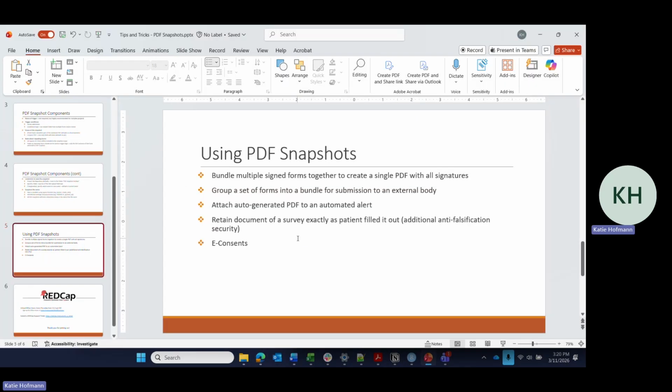So how do PDF snapshots get used? They're used in a few different contexts, especially in operational support projects. I use them to bundle multiple signed forms together to create a single PDF with everyone's signatures. I can use PDF snapshots to group forms together and give me a PDF that I can submit to an external body. So I can use this for submission outside of REDCap.